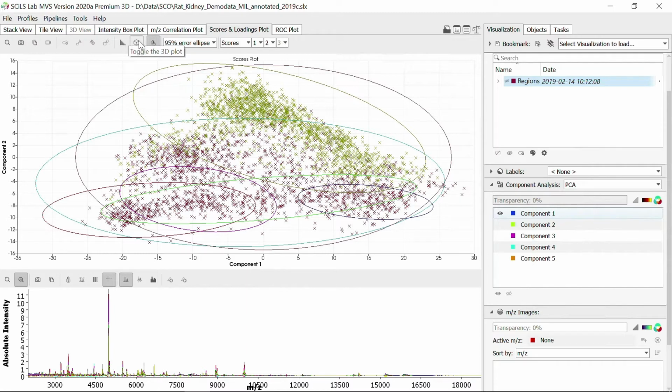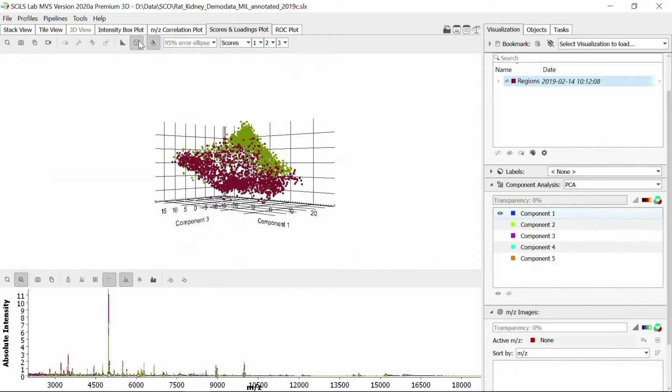Next is the Toggle the 3D Plot button. Using the 3D plot, you can now plot 3 components against each other instead of 2. But the spectra and masses in this plot cannot be selected. That's only possible in the 2D plot. You'll also note when the 3D plot is activated, this third drop-down box in the toolbar becomes active, so you can enable and choose the third component.